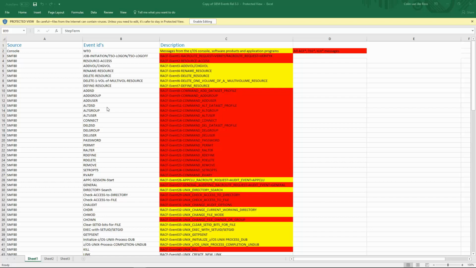I'm not going to go through all of these. This is information that we can share with you. We can certainly pass this on to you. Like I said, this is what we've learned from customers over the years and what they have turned on in their configuration when they have been sending events from the mainframe to the enterprise SIM.